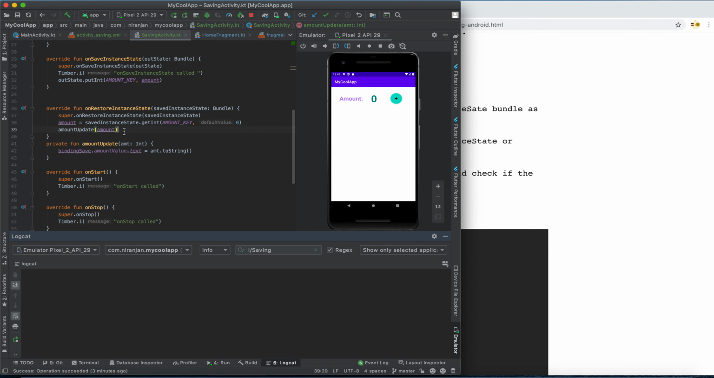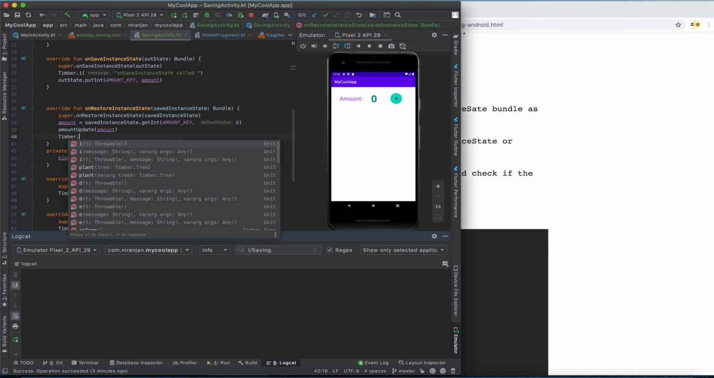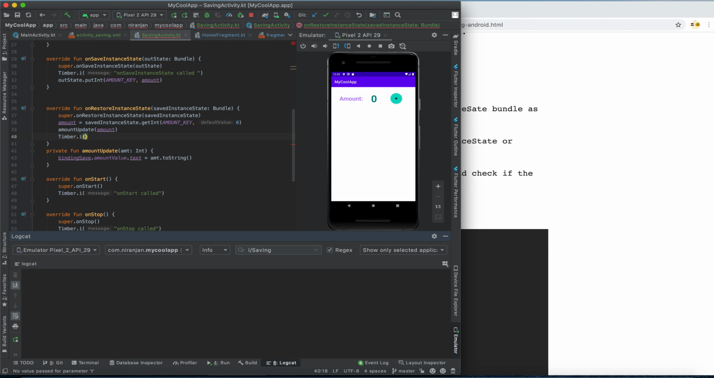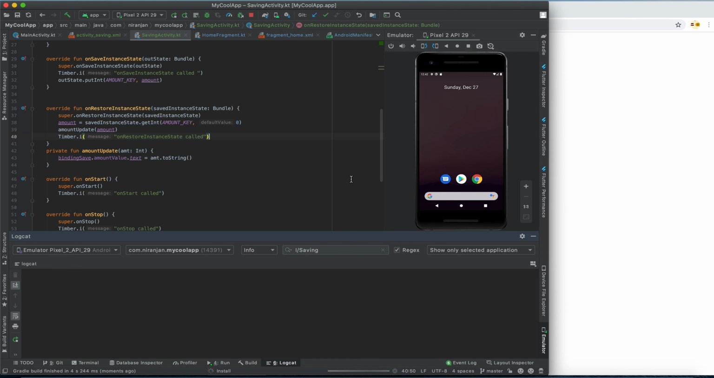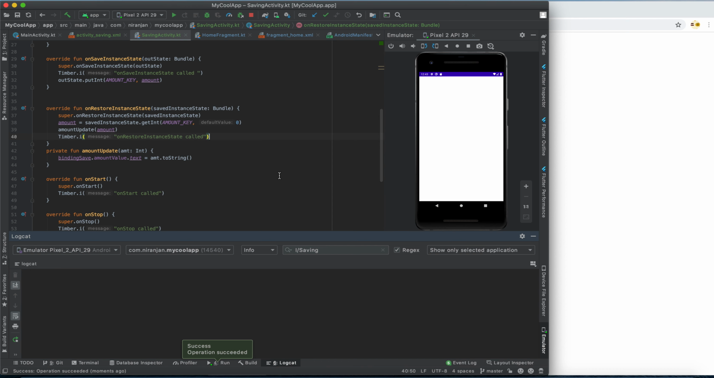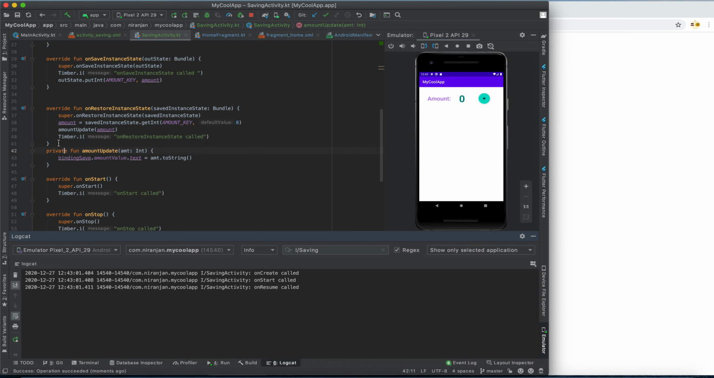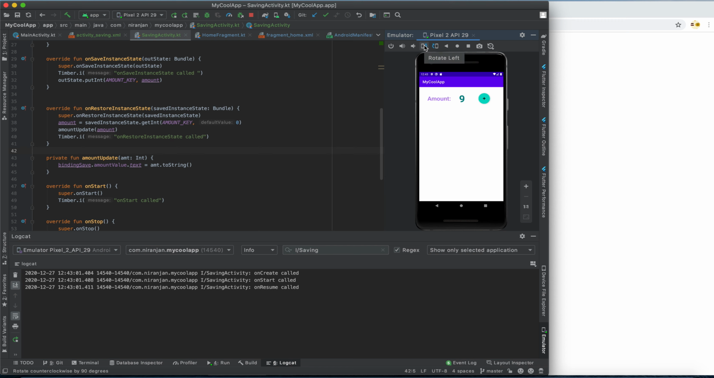Okay, cool guys. So let me also use a Timber call here and check when this will be called. So on restore instance state called. All right guys, so let me run the application again. All right, if you see here, on create is called, on start is called, and on resume is called. Now I will update the value, then I will try to change the orientation.